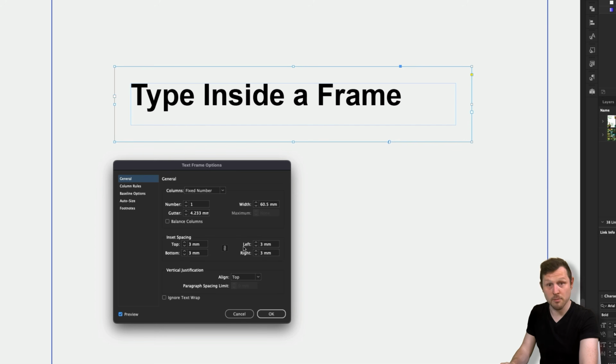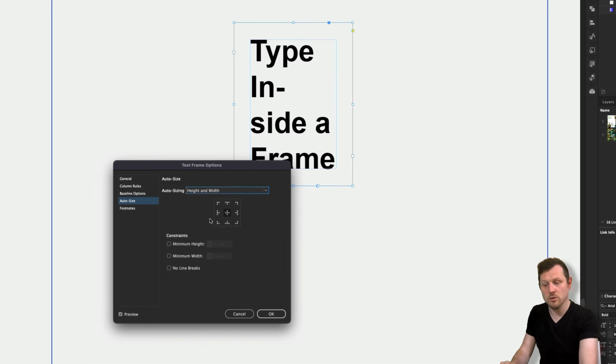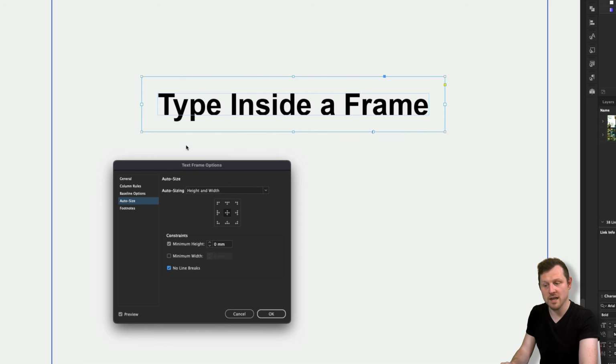Okay, so now the responsive part. Next, we're going to click on the auto size option on the left. Then we can click on the drop down for auto sizing and choose a number of options. For this, we are going to click height and width. Now upon clicking this, you may notice that the text inside the frame collapses. What we need to do here is click the minimum height and no line breaks constraint options. Here we'll keep the minimum height set to 0, and with the no line breaks ticked, we will now see that the frame in the dock is now filled nicely.